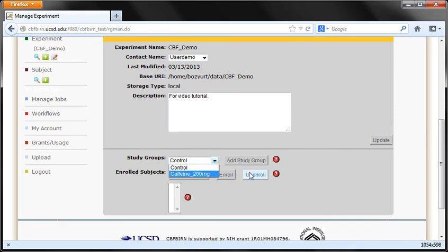In closing, here are a few important notes. First, each time you upload raw data for a subject, you are required to associate that subject with one of the study groups or experimental conditions at the time of the upload. We will go over how you can do this in the next video tutorial. Second, all your processed CBF maps will be grouped according to your study groups.